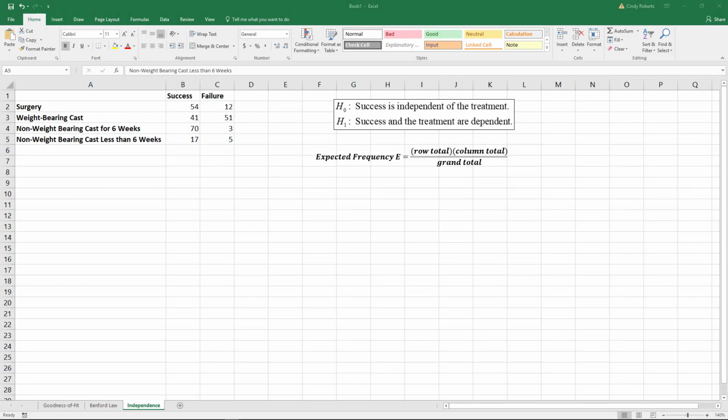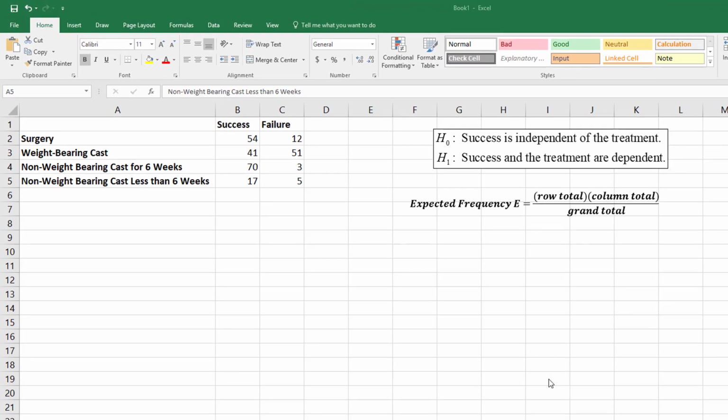Okay, we're going to look at a chi-square test of independence. Basically, if you have a stress fracture in your foot, would it be better to have surgery? These are the people that had surgery, success or failure, or would it be better to have a weight-bearing cast, or a non-weight-bearing cast for 6 weeks, or a non-weight-bearing cast for less than 6 weeks?